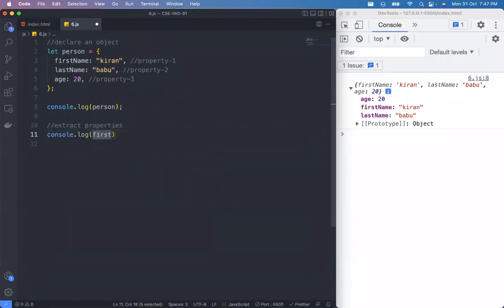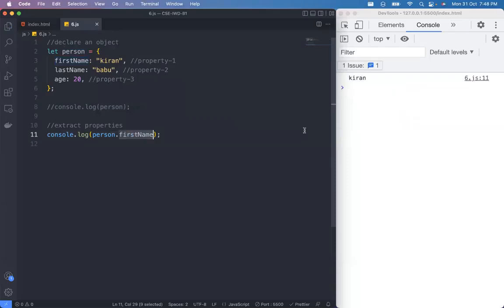If you want to access the individual properties, take the name of the object, person, keep the dot operator, and write the property you want. For example, if you want to extract the first name, write the name of the object, the dot operator, and the key here. Then it returns the value associated with the key. Which value is associated with the key here? First name, Kiran. So it has returned Kiran.